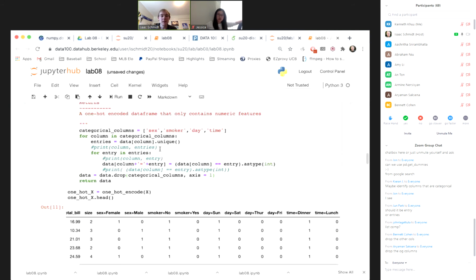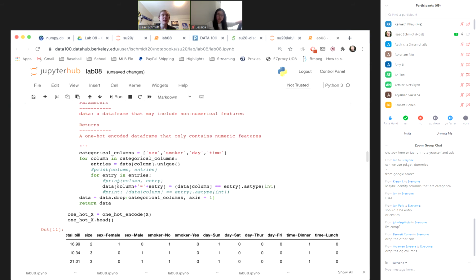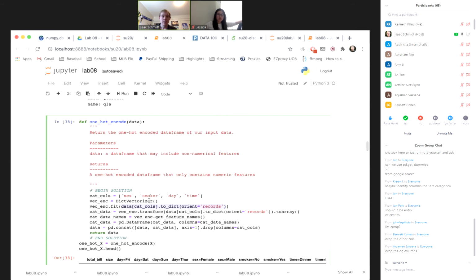Really quickly, while we're still on 1A, I'll tell you that this is not the staff solution. I'll go over here if I can get this Zoom menu off my screen. This is the staff solution, and to me, it looks like gibberish. We use this DictVectorizer tool. We take our columns and convert them to a dictionary. Then we transform and convert back to an array. This makes no sense to me.